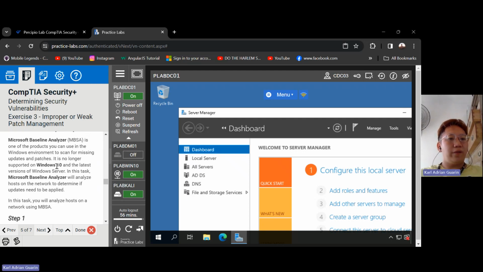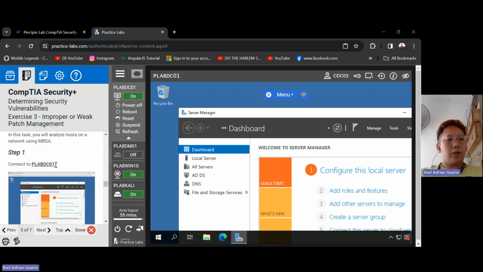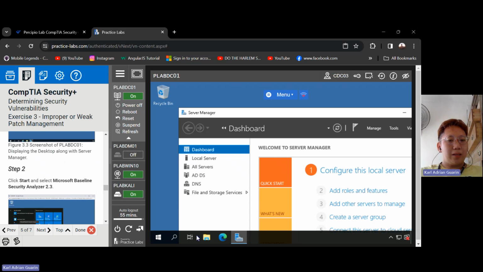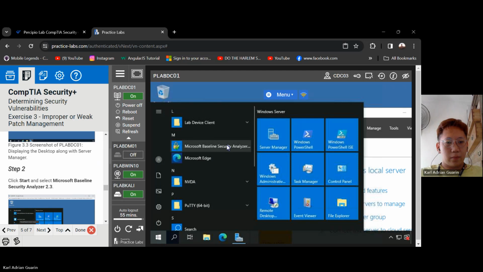Microsoft Baseline Security Analyzer is one of the products you can use in a Windows environment to scan for missing updates and patches. This is no longer supported for newer versions of Windows Server. In this task, Microsoft Baseline Security Analyzer will analyze the computers on the network. So now let's connect to GitLab. We have GC01, click the start button, and then select Microsoft Baseline.